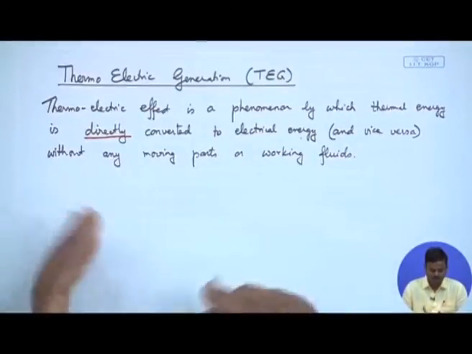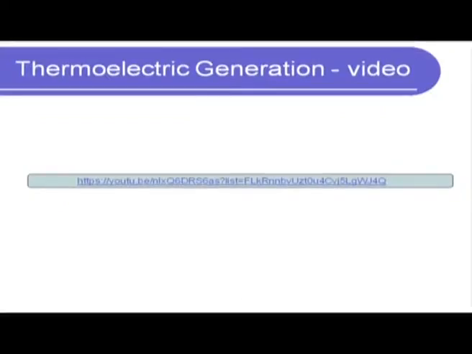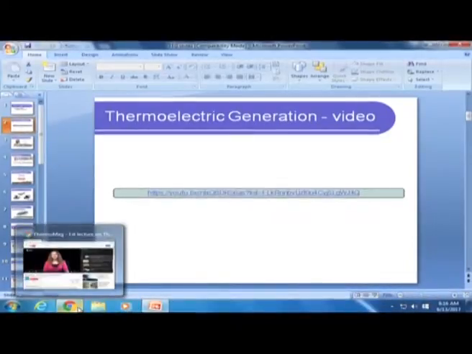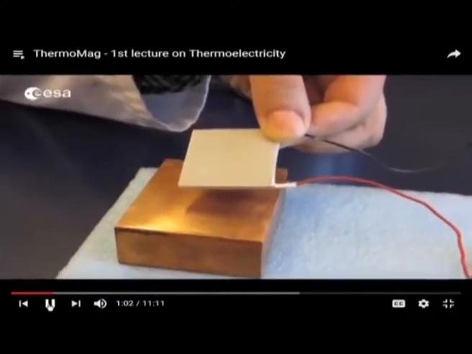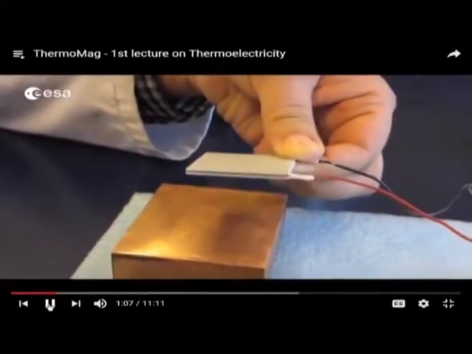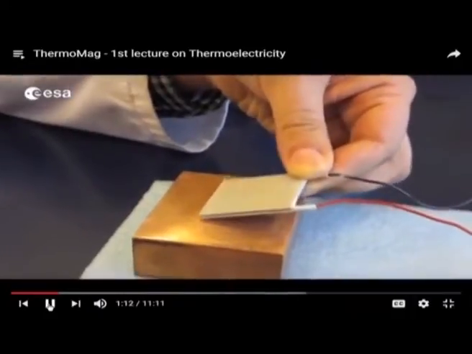So, to start with, as a teaser, I will play a small video here, just to tell you what this is. Let us at this point not be concerned with what is inside a thermoelectric generator. We will just consider it to be a black box, as we will see here, and this video shows a small experiment.